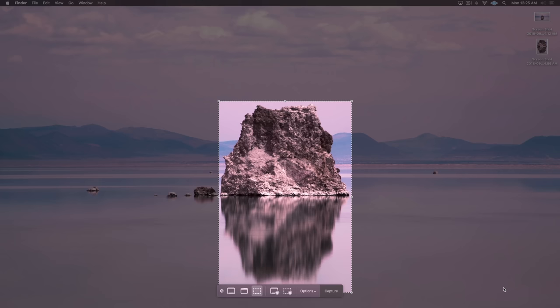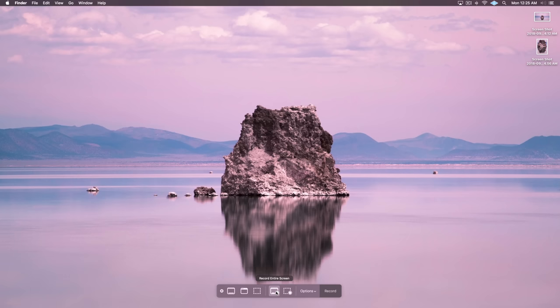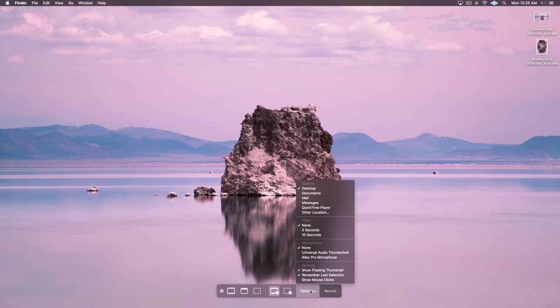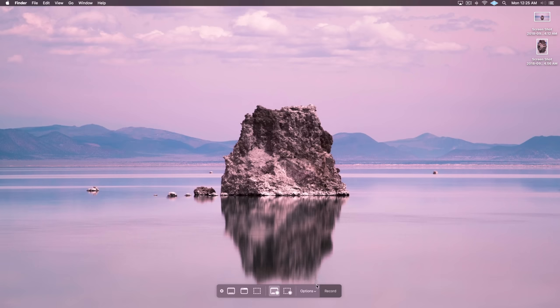And remember, if you're a power user, you can still use Command-Shift-4 to capture your screen, so don't worry about that. Now let's try screen recording. So I have my location set up. I'm going to show mouse clicks this time, and then I'm just going to click on record and start a screen recording. So now my screen is being recorded.